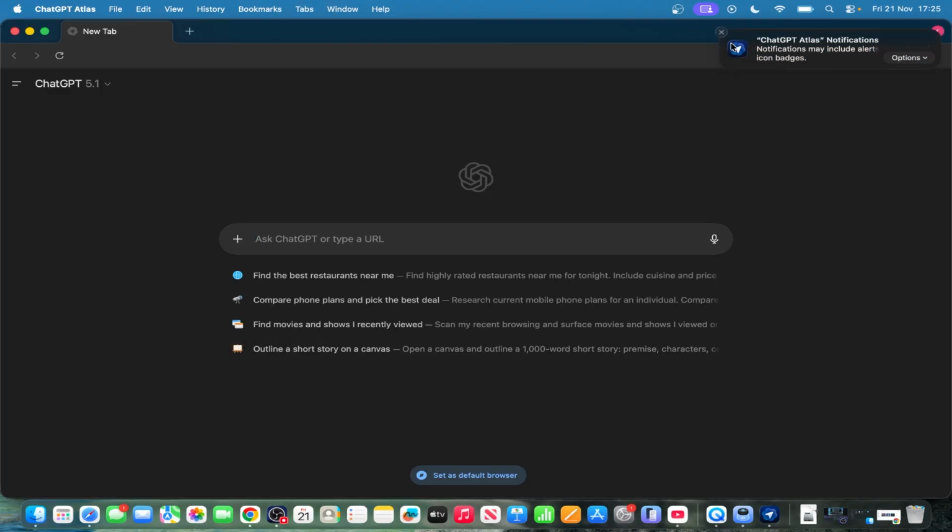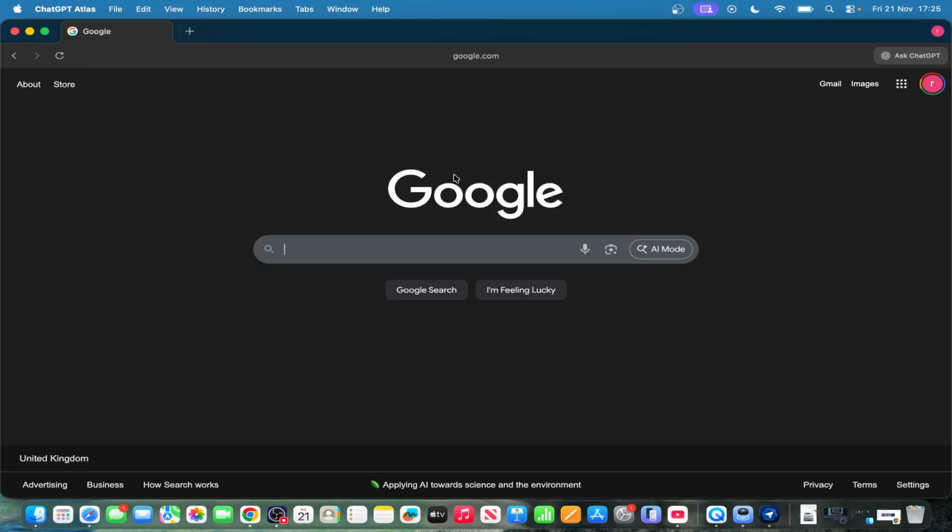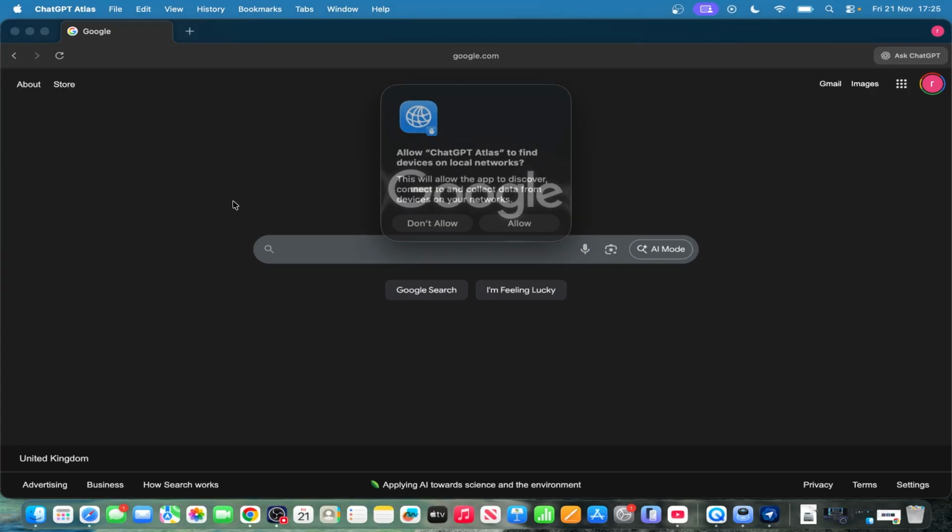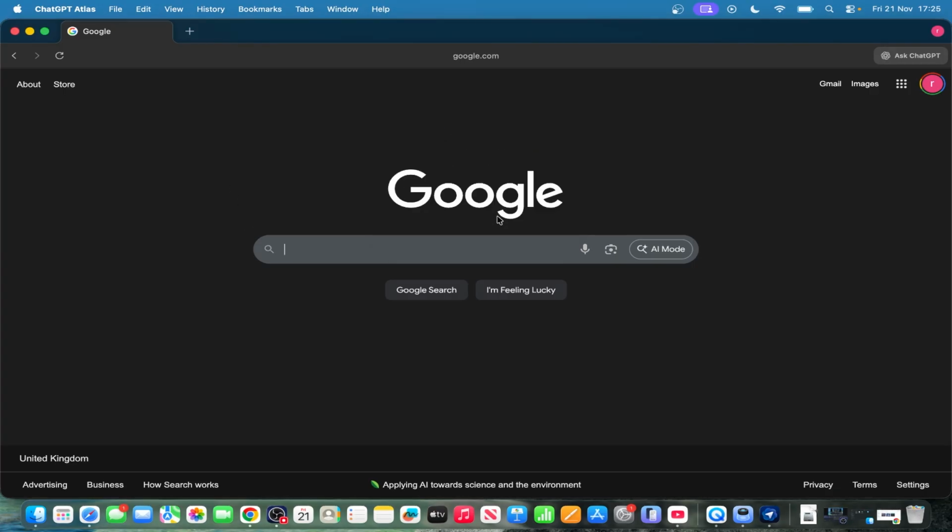And now Atlas is now open for me. So I could literally ask ChatGPT anything, type in a URL. So I could just go to like google.com. So it looks kind of like Chrome, but except I'm using ChatGPT Atlas now. Of course, there's a lot of different things that you could go ahead and do with this. And yeah, then you'll be good to go.